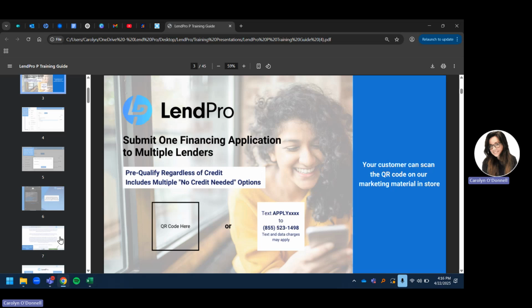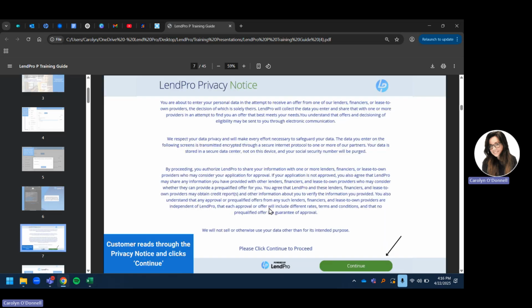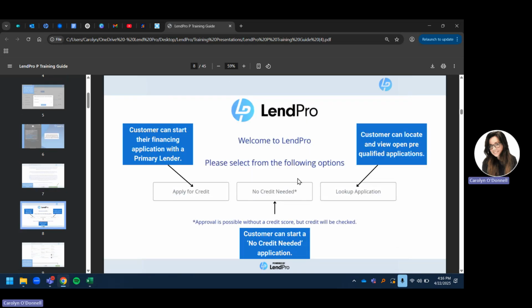So let's say they did one of those three methods. They either clicked on the link or scanned on their own device, in their browser. It'll open up with this window here. This is the privacy notice, basically showing that everything is going to be encrypted, with secure internet protocol, etc. They're going to click on continue. Now, this screen may be different depending on if you have a primary lender in your lineup or if you're just using subprimes. If you're only using no-credit-needed lender options, you will only have these two buttons here. This is the button for starting the entire process for your customer. So they would click on this and start their application process.